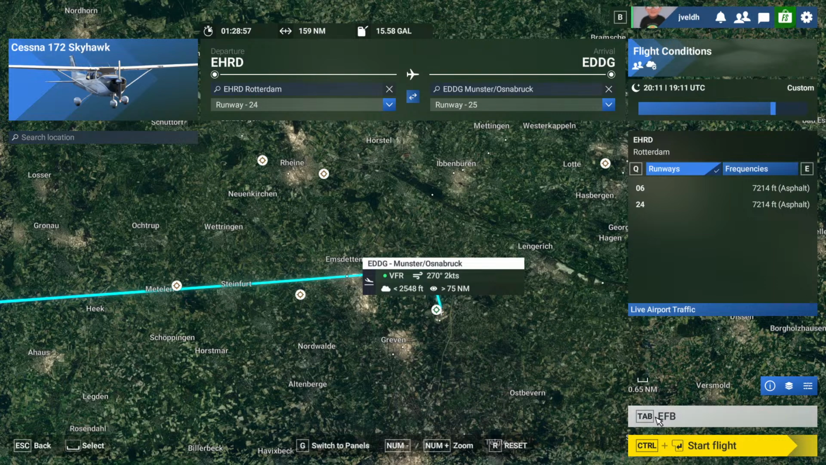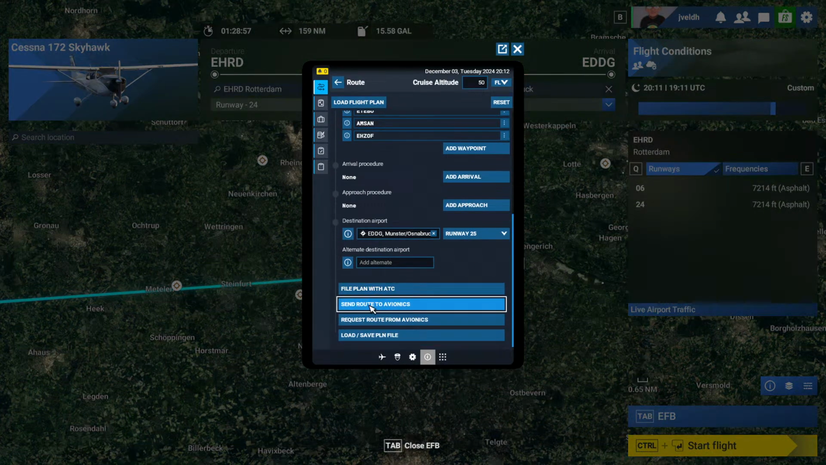You can still go back to the EFB, because the next step could be to send the route to the avionics. If you would do this, then you would send the information to the avionics of your aircraft. Now, there are two things which you can do. So say send the route to the avionics.